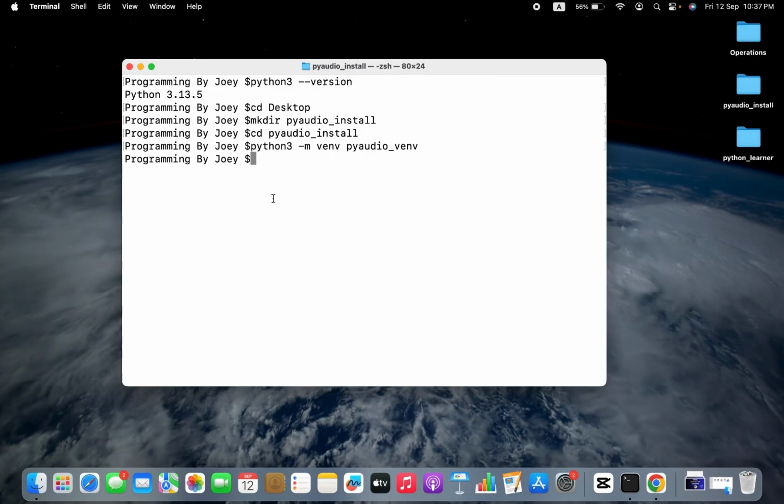There you go. No error. Now we are going to make this virtual environment active, and the command to do that is source PyAudio_venv/bin/activate. Let's hit enter. And you can see PyAudio_venv has become active.